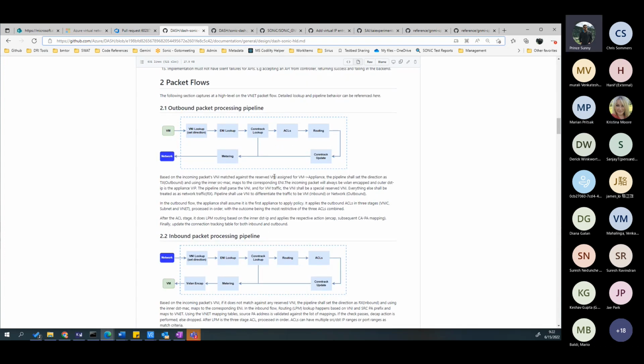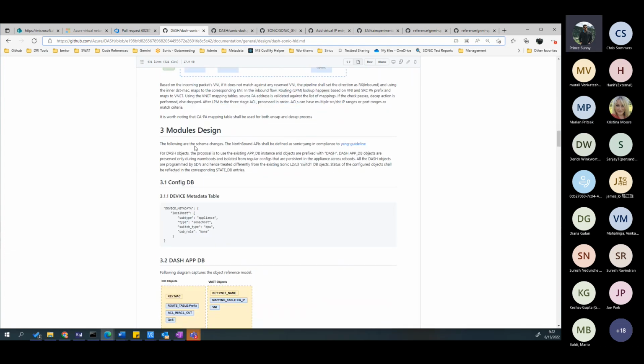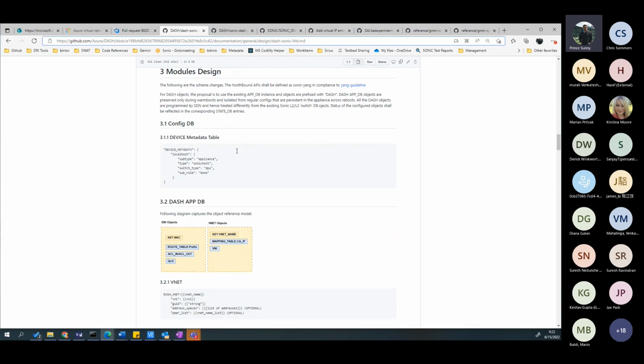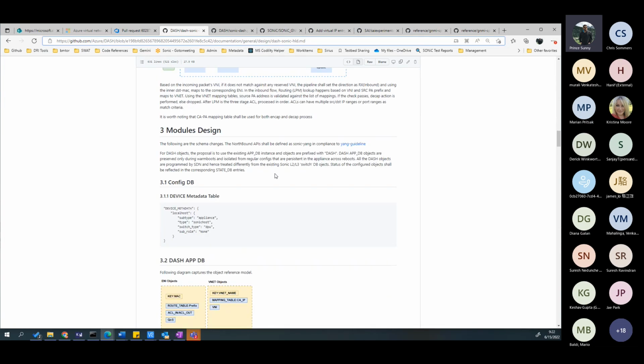So with this packet flow pipeline in mind, we're going to the modules design. As most of you would know, in SONiC we have the config DB as well as the app DB. So in this design, we are planning to have the DASH objects programmed to the app DB with the prefix DASH. This way, any regular configurations like the underlay configurations are all isolated from DASH, and we don't have stale configurations, for example during config save and restore. That's the intention for why we are not putting all these entries in the config DB.